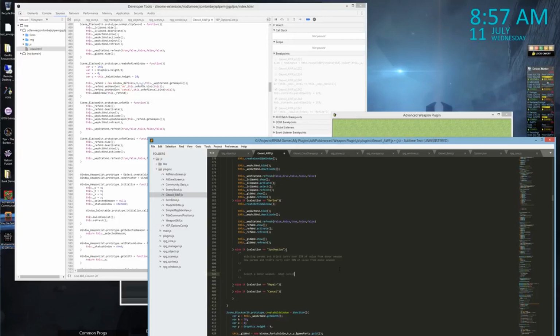What conditions should apply for selecting this weapon? So for example, should it be the same weapon type?